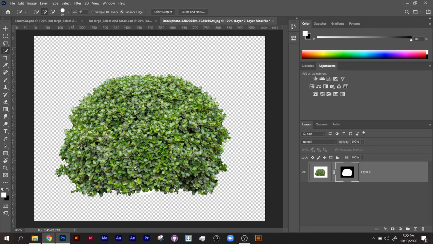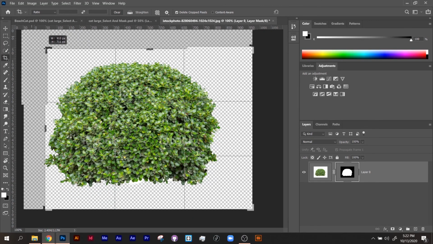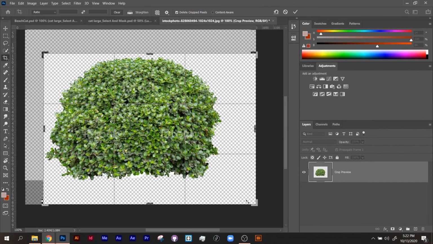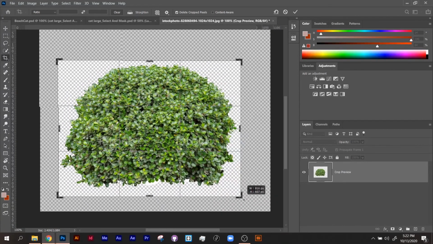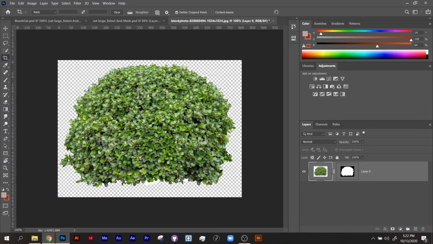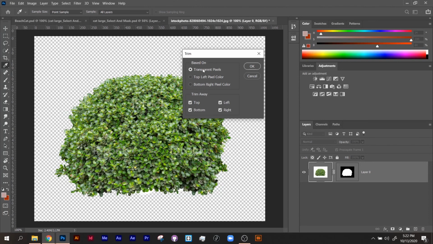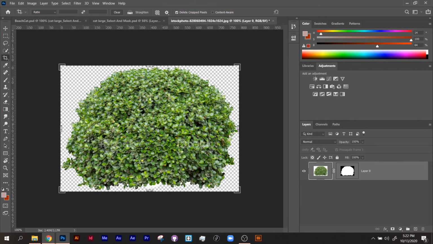If I want to shrink my image, I can also use the crop tool to create a smaller selection around my object, like so, and hit enter when it is selected. Or if I want to undo that, I go to image, trim, and transparent pixels, and it'll trim it down to right around my object.